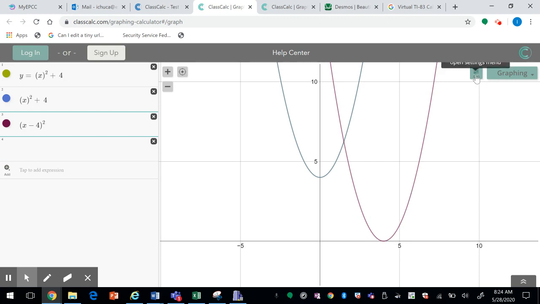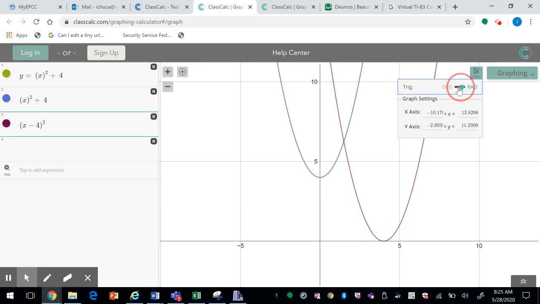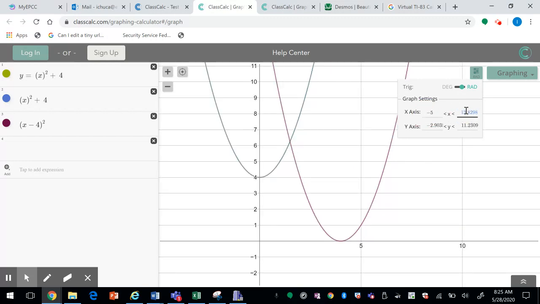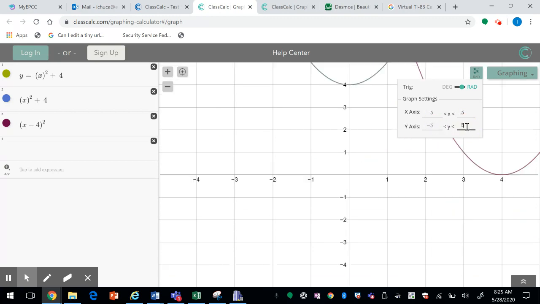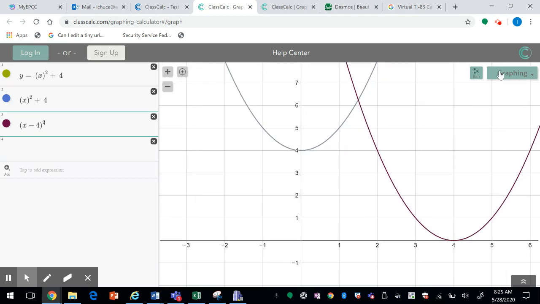You also can change, if you click on the upper right corner, you can click on where it says rad. So here you can change from degrees to radians, and this is especially important for when you take 2412 or trig. You can also change your x-axis. So for example, if you just want to view from -5 to +5, and from -5 to +5, then you can see that the graph is going to adjust to those settings.